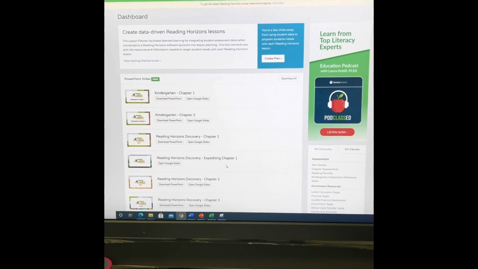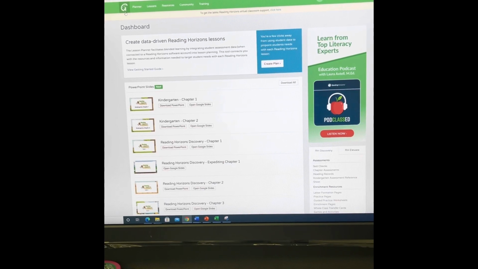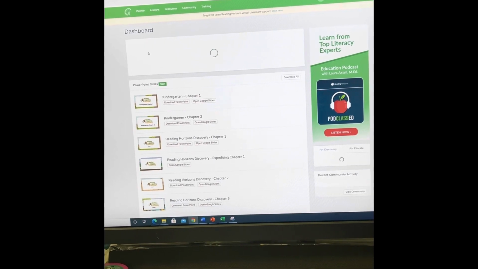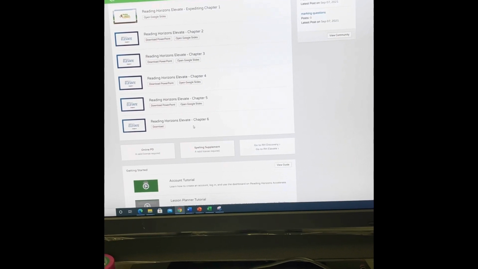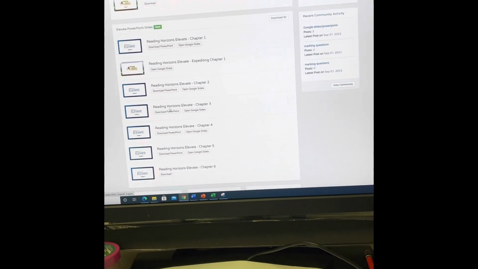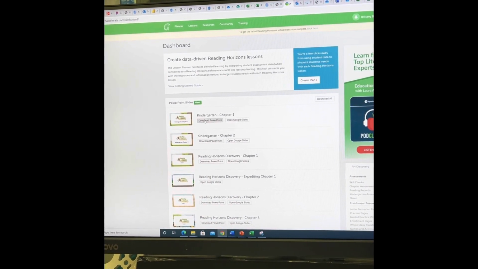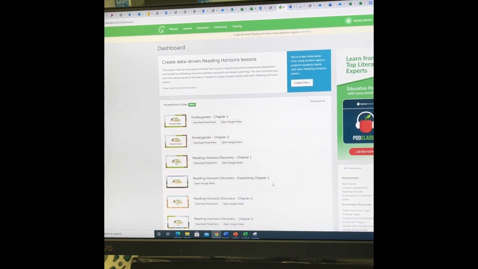Lastly, I just want to get to the resources for the PowerPoints. If you do not see the PowerPoints inside of the pacing guide, you can click here on the icon and go to dashboard, and on the dashboard it has all of the PowerPoints from kindergarten all the way to here. It would be 3rd grade because this is Horizons for discovery. And I'm just noticing they have the Elevate series also, which is for 4th and 5th. So this is where you can find your PowerPoints for both Elevate as well as discovery at RH Accelerate.